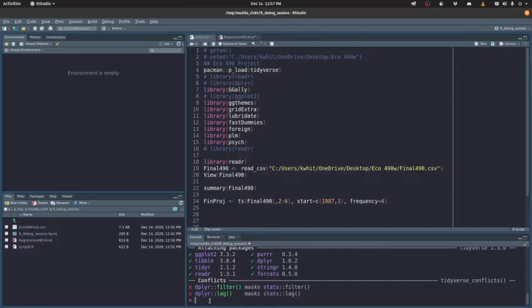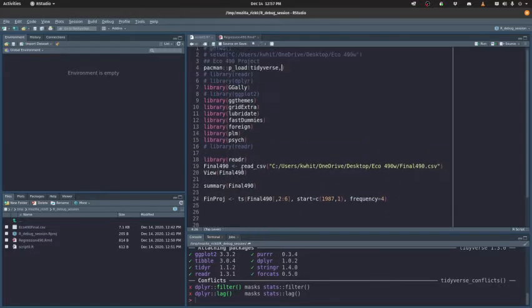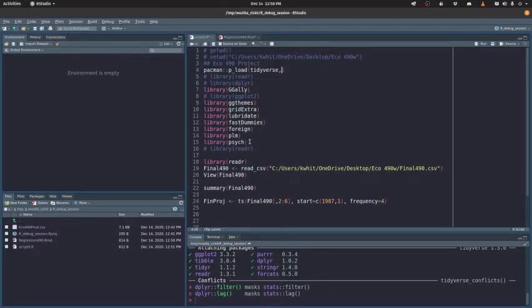Now let me show you Pacman, which you would need to do install.packages Pacman. But once you've got it, then I can say I want tidyverse, I want ggalley, ggthemes, all these other things. I'm actually not going to load all these in because you're not using them yet. So I'm going to try and bring in as little as I need.